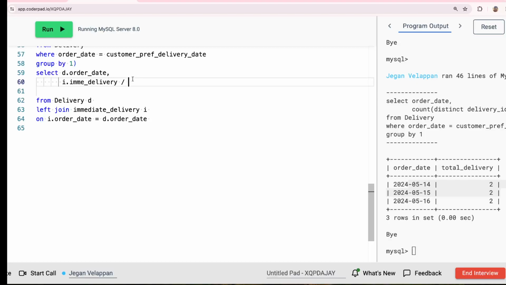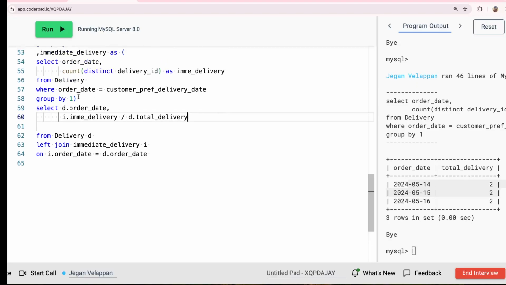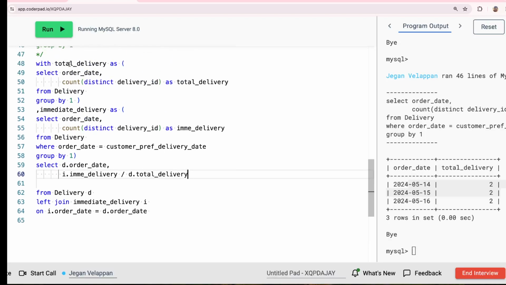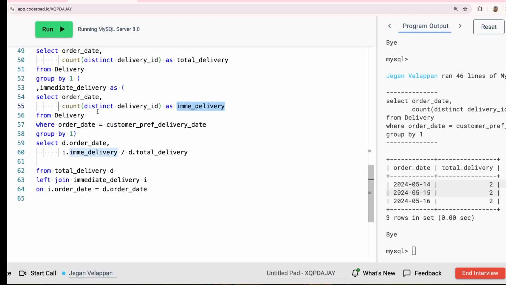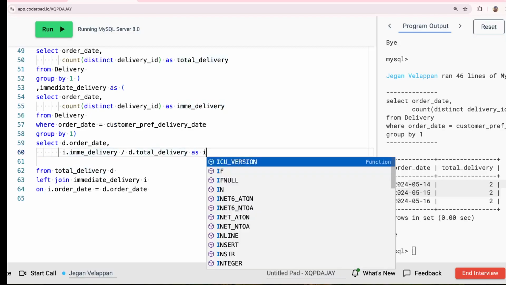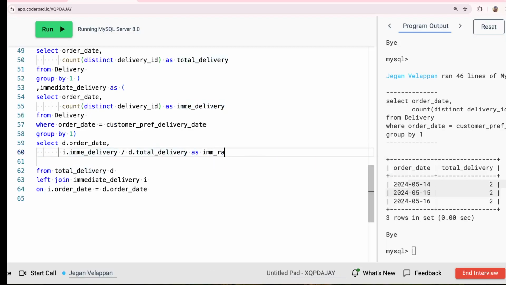Oh, total delivery is not a delivery table, this is called total delivery. So total delivery is the day CTE table which gives all the deliveries on a particular day, and immediate delivery is for all the dates what are the immediate delivery counts. Okay, now if I run this, this is immediate ratio, right? We haven't changed that to percentage yet.